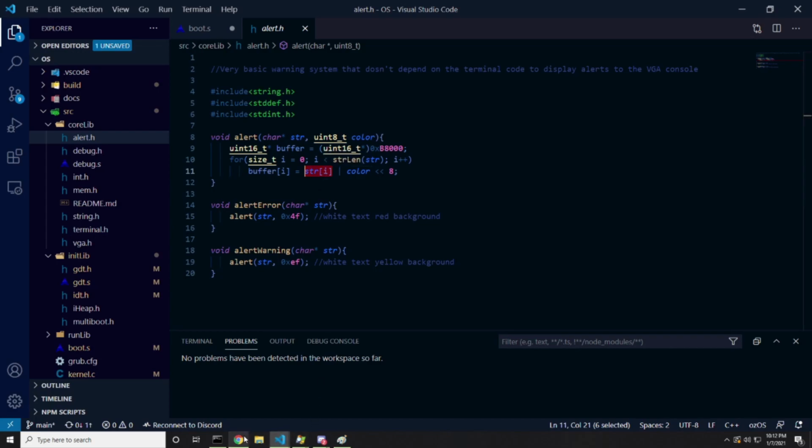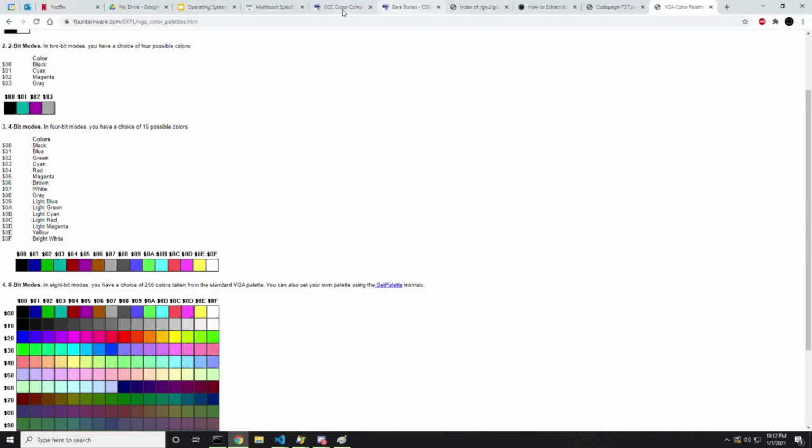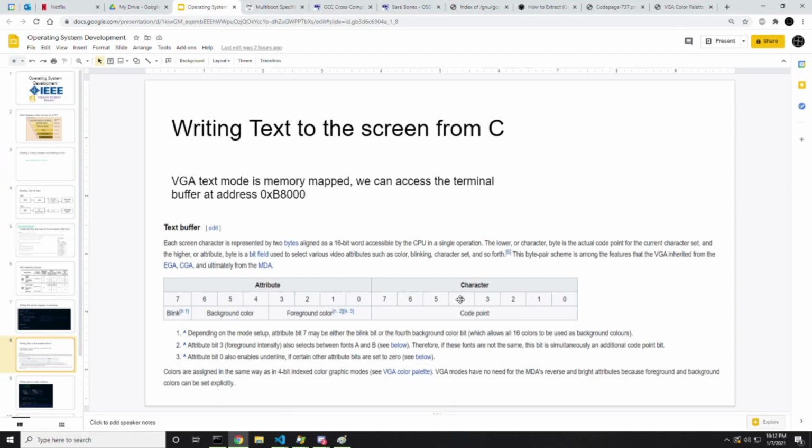And basically all this is doing is taking the color that we've given it and the string that we've given it and arranging it in the format that we want, which is this format right here, where the character is down by the bottom and the attribute is shifted. That's why we're doing the shift, right? Because we're starting with the color in the bottom 8 bits, and then we're shifting the color up to the top 16 bits, and then we're oring it, which is basically copying down the character into these bottom 8 bits.